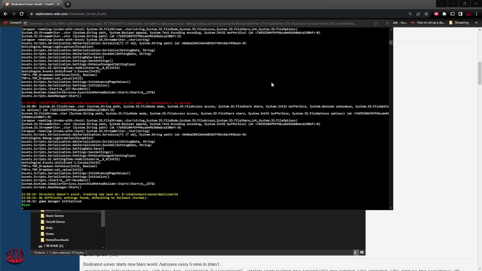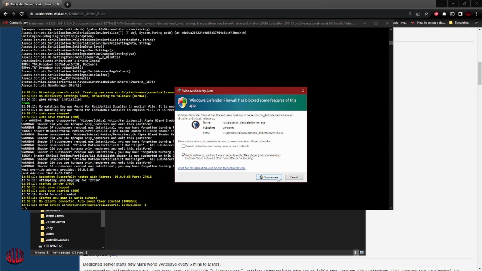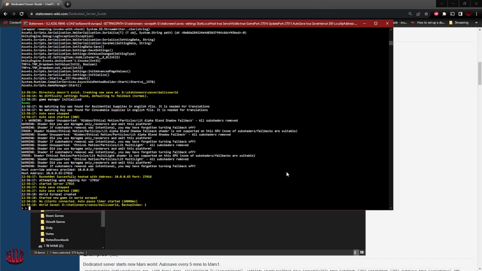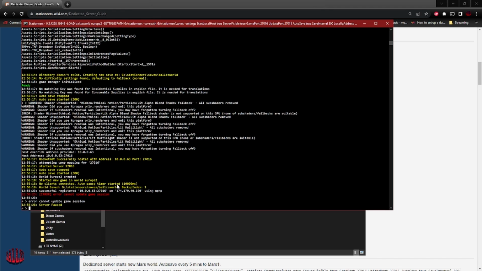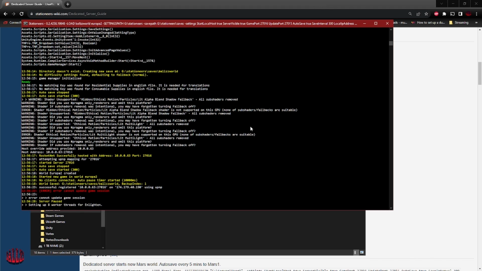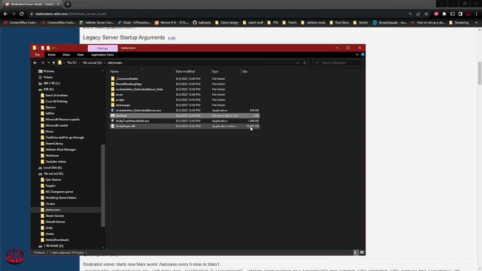Alright, so the files are done. You'll notice that it's giving you an alert. That's fine. Allow access. That opens your ports. And now your server is up and running. Server pause. That's how you know that the server is live. All right. So let's close the server down by pressing Control C. Yes to terminate your batch.